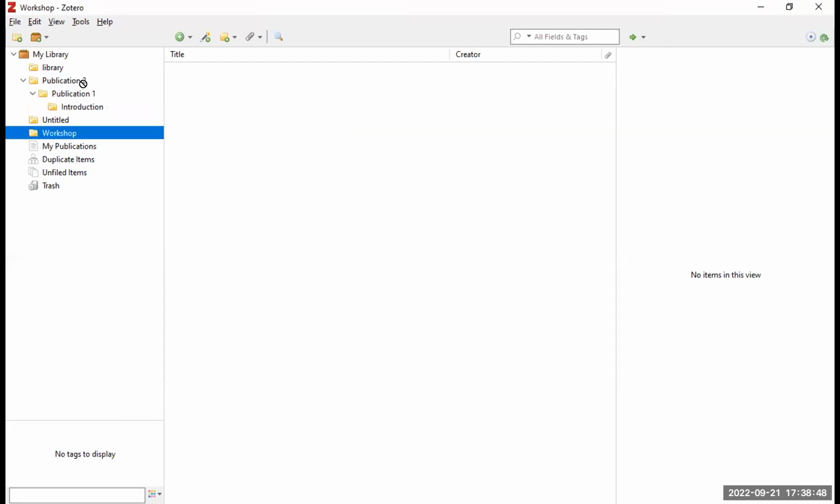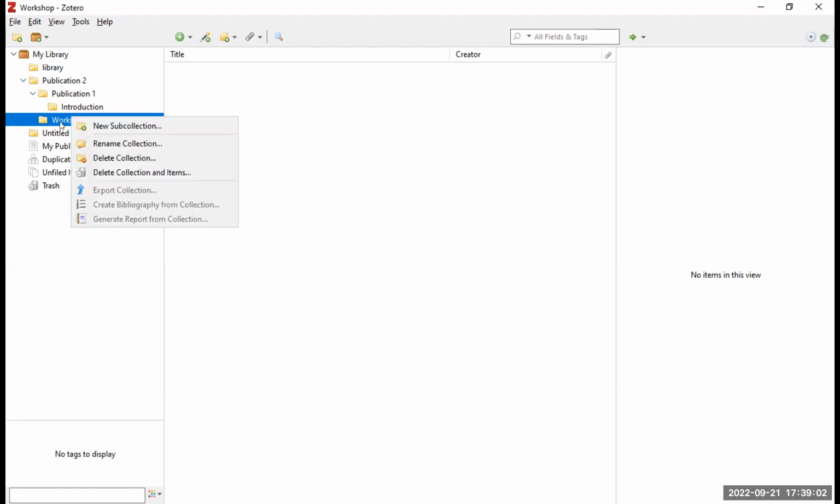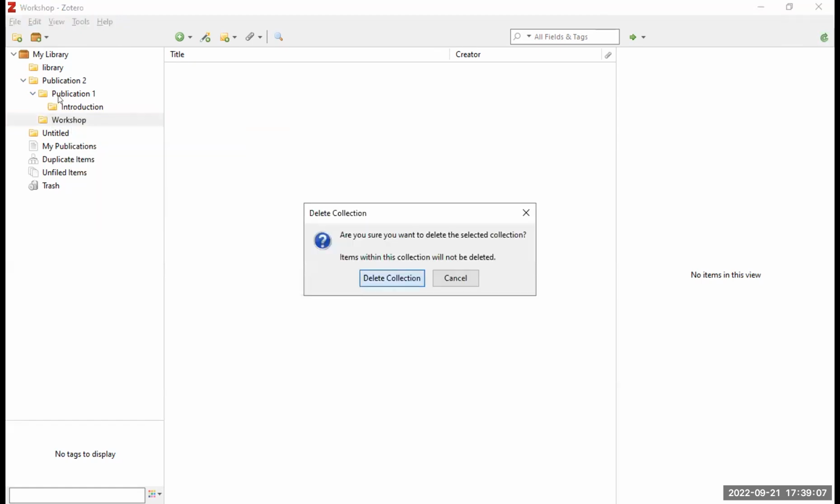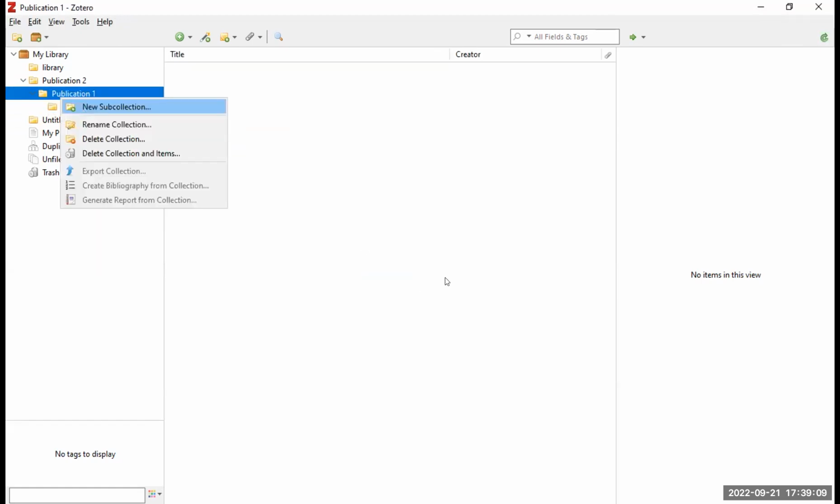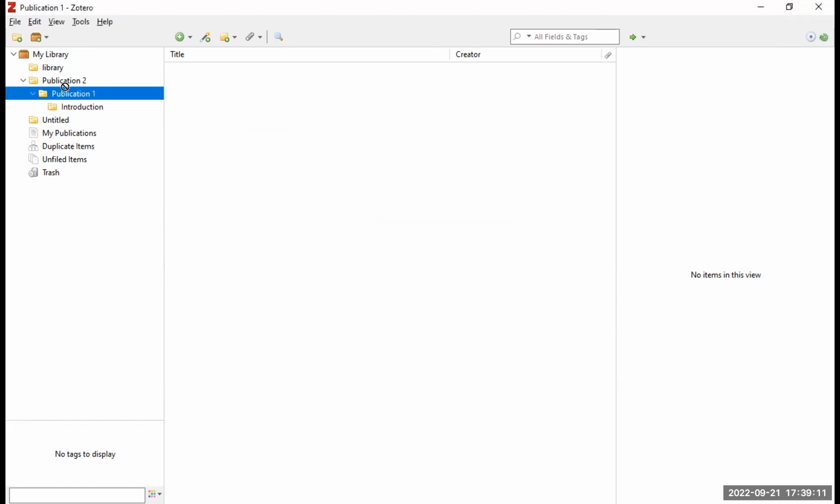Workshop under what publication, like 1 or 2, for example? How are you doing it? You can just, yeah, by just dragging, but I would recommend, just to not mess it up, that if you want to delete this, you can just delete it, and you can create another one by making a new sub-collection. That would be easier. But if you want to move it around, I think you can just drag it.